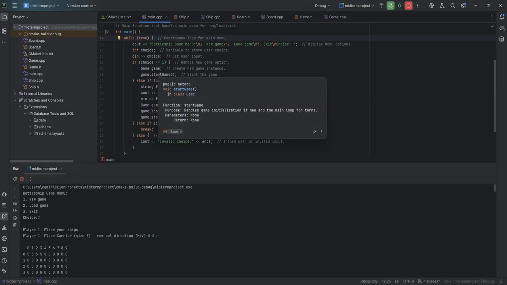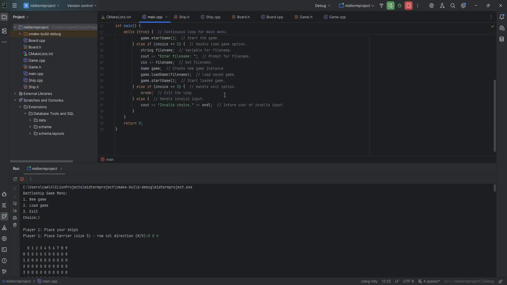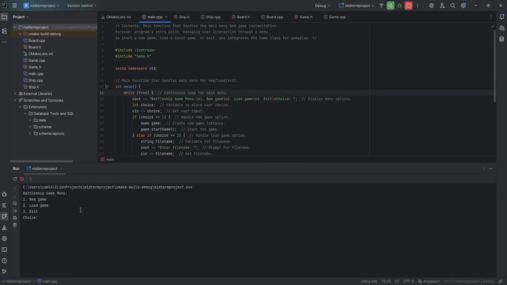to begin. For 2, for loading, it would ask for a file name, create the game, load the state from the file, and then start the game. And if exit is chosen, which is choice 3, it'll break out of the loop, and anything else would show an invalid choice. So show that really quick. 2 would ask for that file name for the save file, which we'll show later on, and then 3 is for exit.